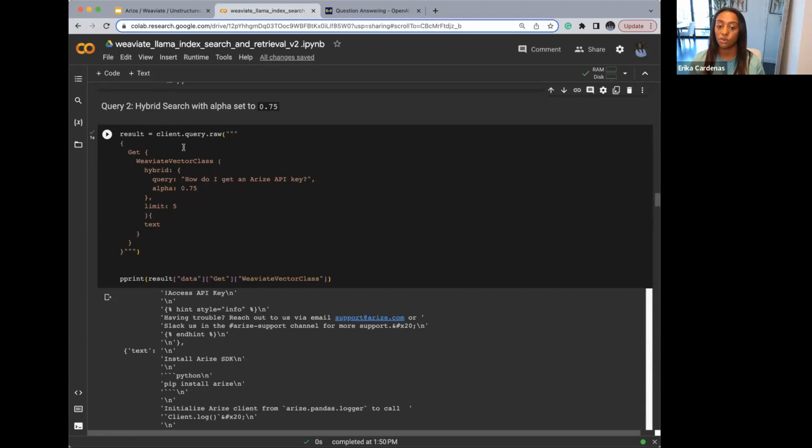So if you don't want to specify this, or you're happy with an equal weighting of both, then you can just completely leave that out. But I just set it to 0.75 to skew more towards the vector search. And then I'll just output 5 documents or chunks of data, and then I'll just output the text that I have.